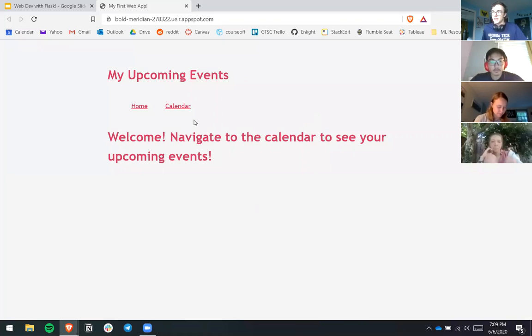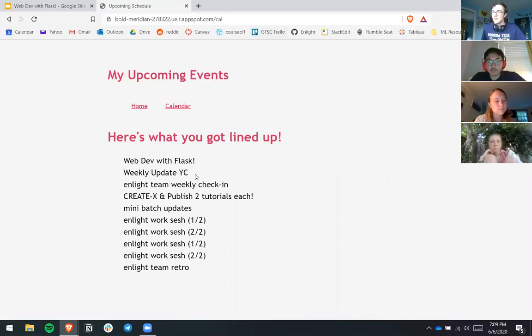So this is a very basic web application, and you see my upcoming events. This is a home page. Navigate to the calendar. If I click on this calendar, it takes me to the web app /cal, and then here are the next 10 events on Enlight's calendar. These were dynamically pulled. Right now you can see this web dev with Flask workshop, which is what we're in right now, right? I put this on the Enlight calendar.